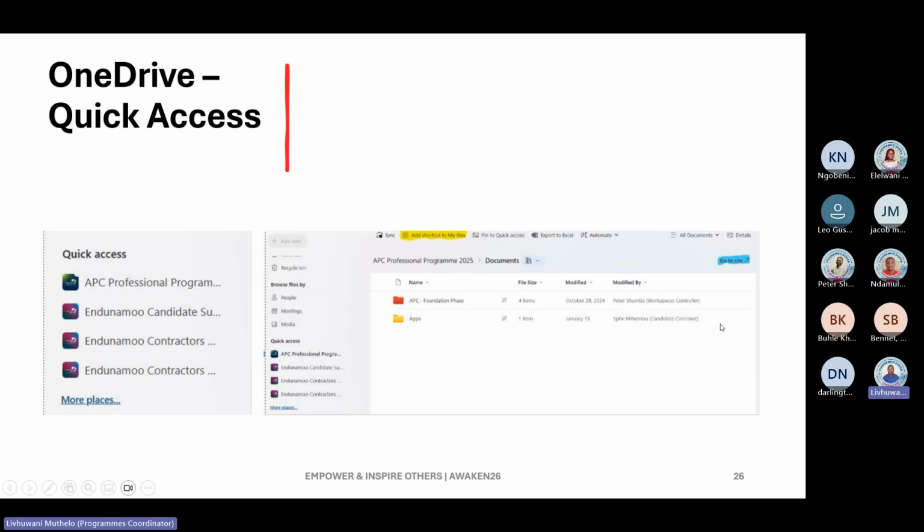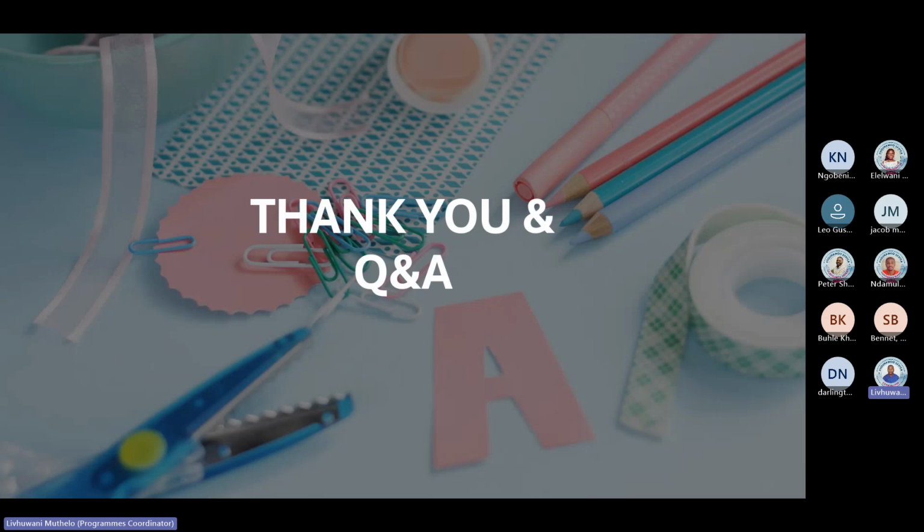And then we have the go to site. Let's say that you found the folder you're looking for and now you just want to make it bigger. The moment you click on it, it maximizes and takes you to the actual workspace where the material has been loaded. Yeah, and that is it about the OneDrive and the Outlook. You can ask any questions if you have them.